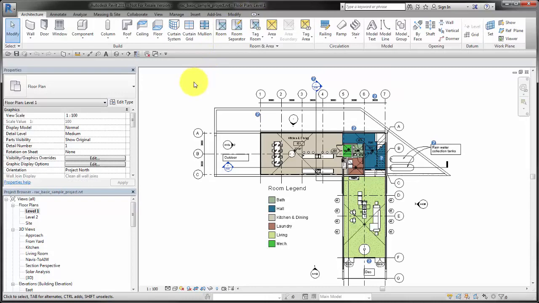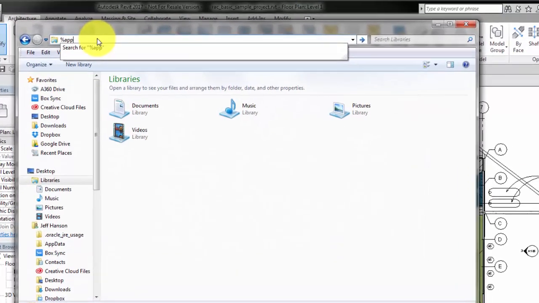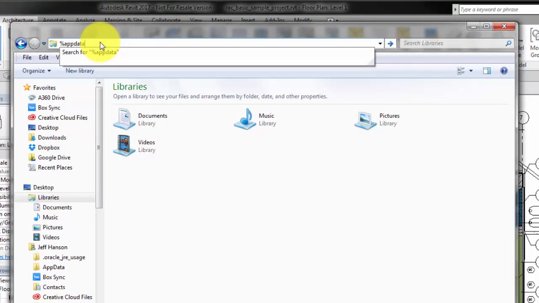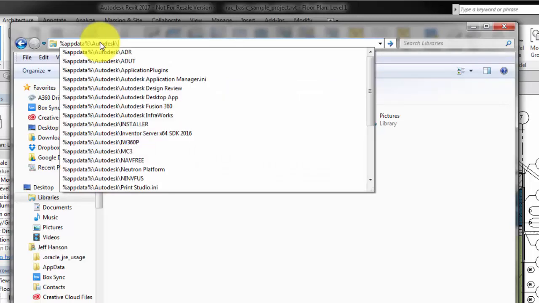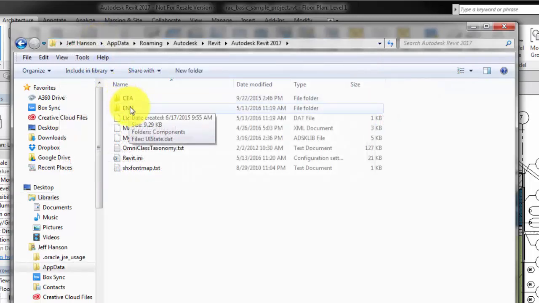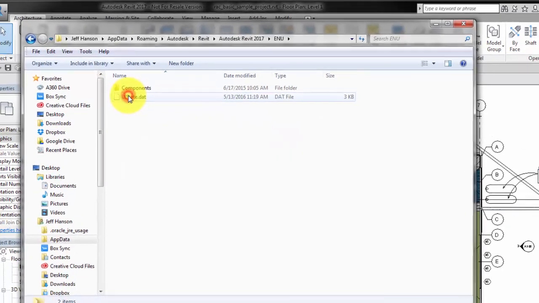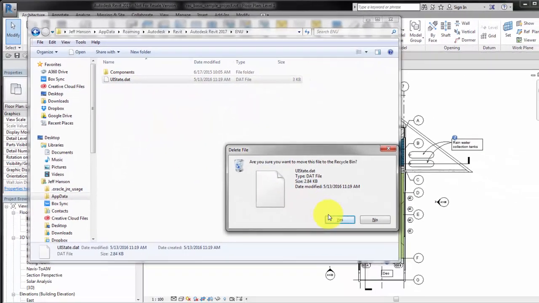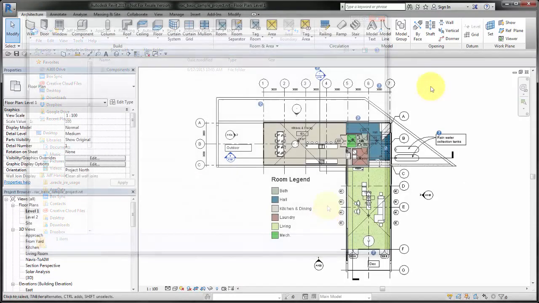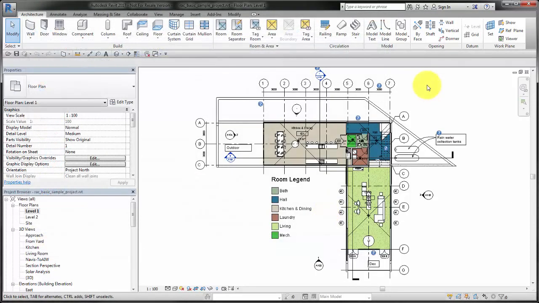You can reset any changes made to the interface by deleting the UI-state.dat file located at %appdata%/Autodesk/Revit/Autodesk Revit 2017. When you delete the file and restart Revit, the ribbon resets to the default condition. Use these ribbon customization techniques to alter the Revit interface to match your individual workflows.